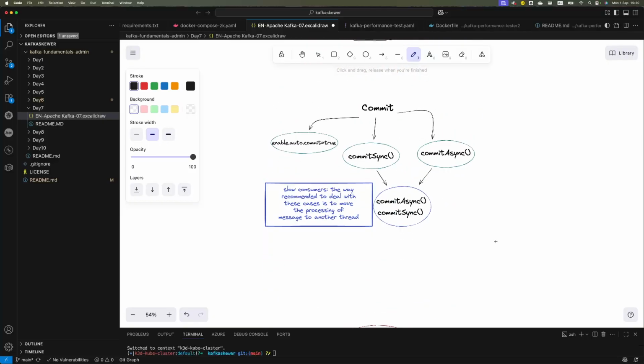Okay, so let's talk more about the consumer side and the commit. You have the commit sync and the commit async. You can enable auto commit, right? This is a configuration in your consumer, which means the Kafka consumer client will automatically do a commit. So what are the things it is good to know when you have the recommendation, right?